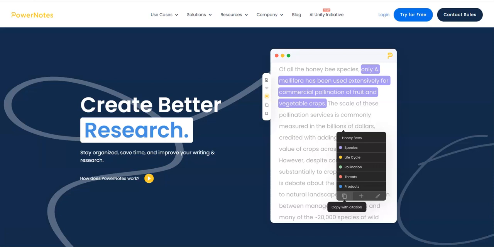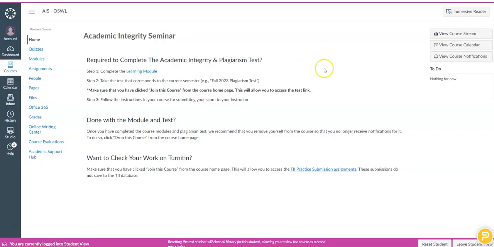The PowerNotes tool is available to students on the university library website. And I think the easiest way to access the library's website is to use the Academic Support Hub from within Canvas. So let's say I'm in Canvas and I'm in this course, and this Academic Support Hub will be available in any course on Canvas.